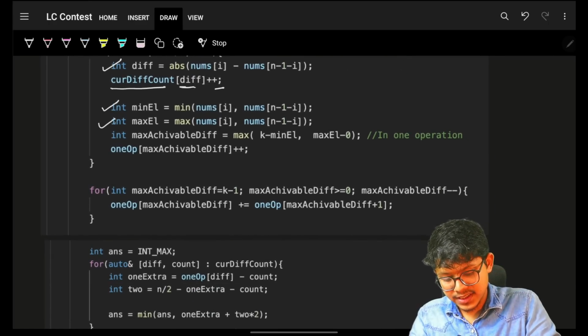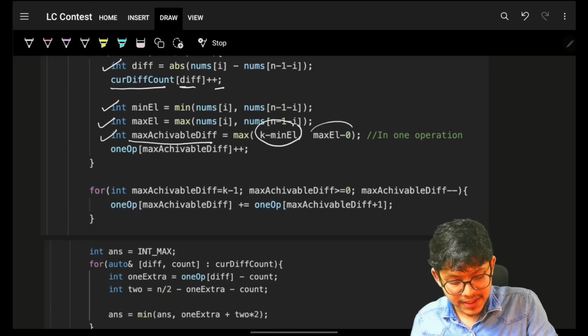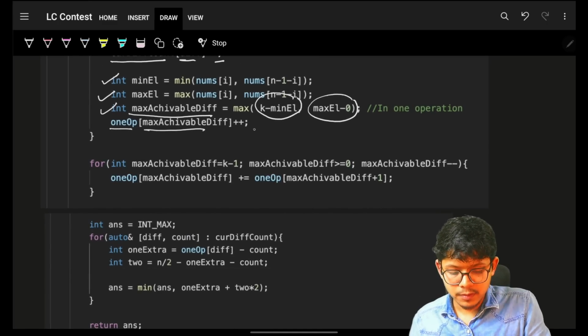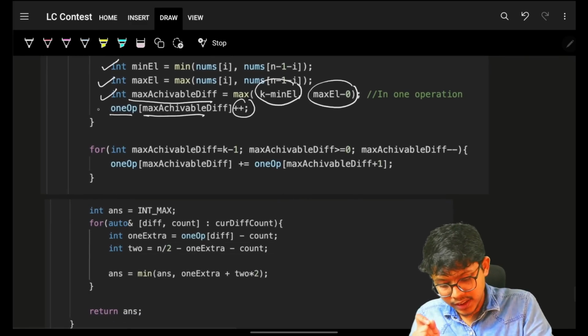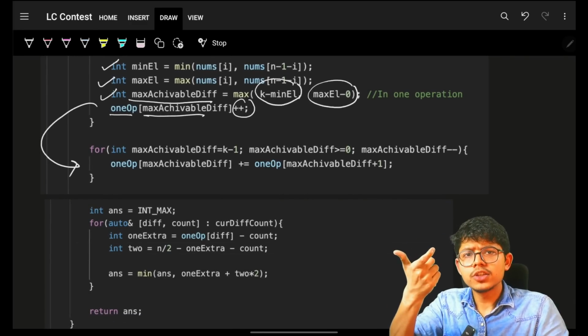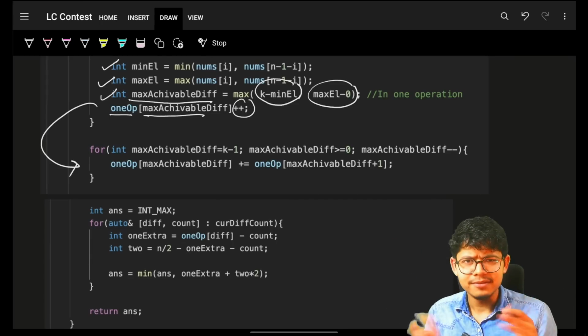I'll find the minimum value and maximum value, and find the maximum achievable diff by k minus minimum element, and maximum element minus 0. Then I'll say, okay, one operation on that maximum achievable diff plus plus. I know that this is the maximum achievable diff, but let's say the maximum achievable diff is 18. Still 17, 16, 14, 15, everyone is possible now.